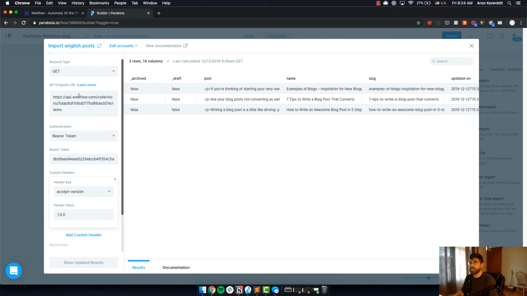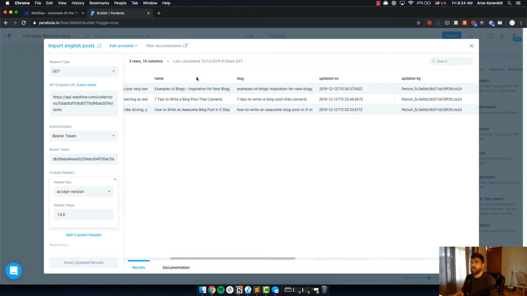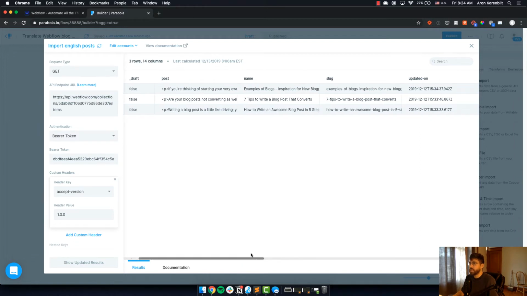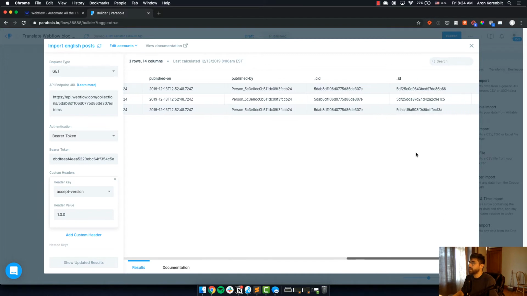Essentially, this API call returns all blog posts that we have in that CMS. If I'm looking here, I have my three English blog posts. So we're pulling from the English posts, and then I have each one of my fields. You'll recognize the post, the name, the slug, and then a bunch of information around when and who edited last. And then we have some IDs: the collection ID and the ID of the post itself.